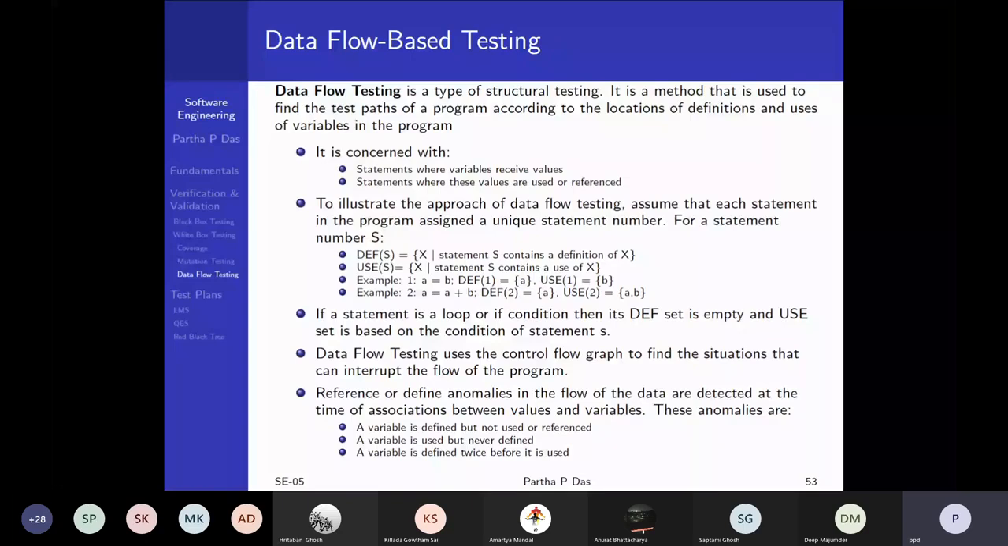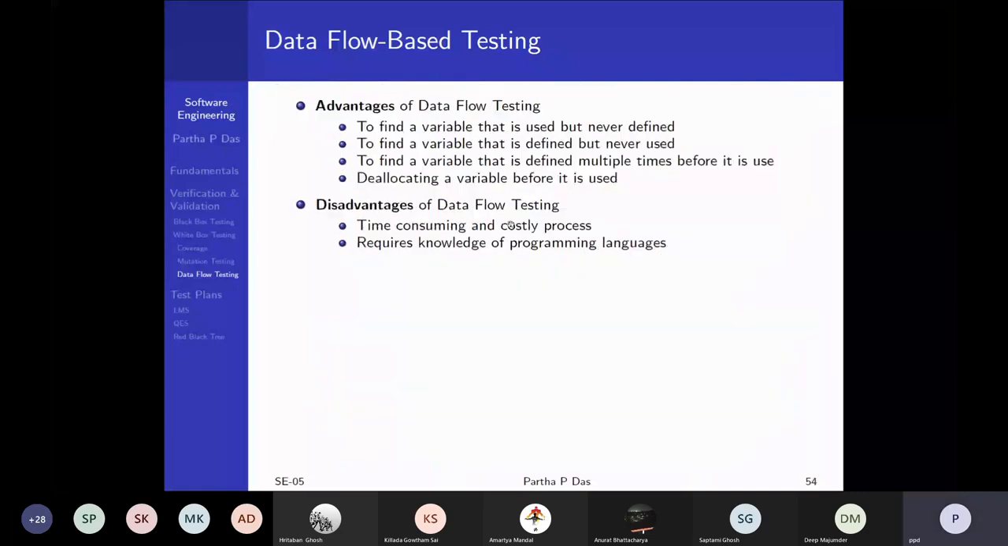Or a variable is defined twice before it is used. Obviously, the first definition will get erased. Then why does it exist? So you find out this kind of information by data flow based testing. So the advantages are obvious: it finds a variable that is used but never defined, defined but not used, defined multiple times, deallocated before it is used, and so on.